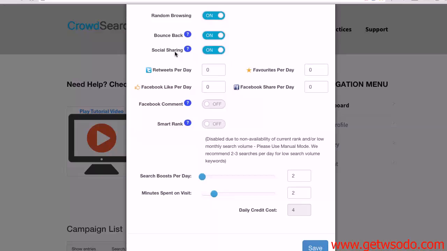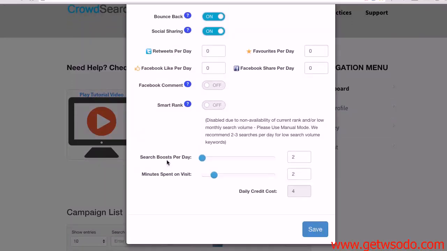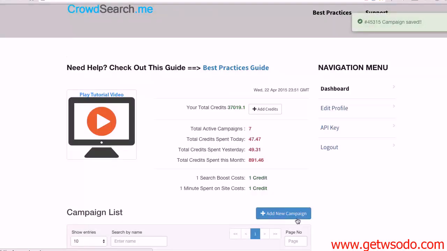Just scroll down to the bottom, and for search boost per day, let's say we want about 4. And how much time do they want to spend on the website? Let's do about 4 also. So every day there are going to be 16 credits spent for this campaign. You just have to manage how many you want to spend per day and the package you want to get. So just click save, and voila.